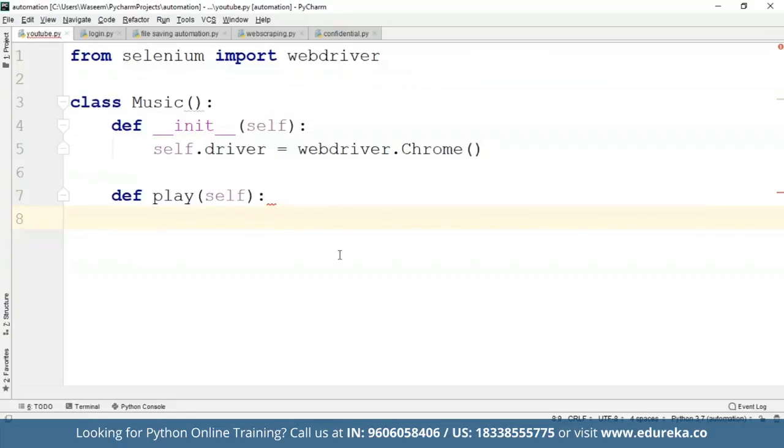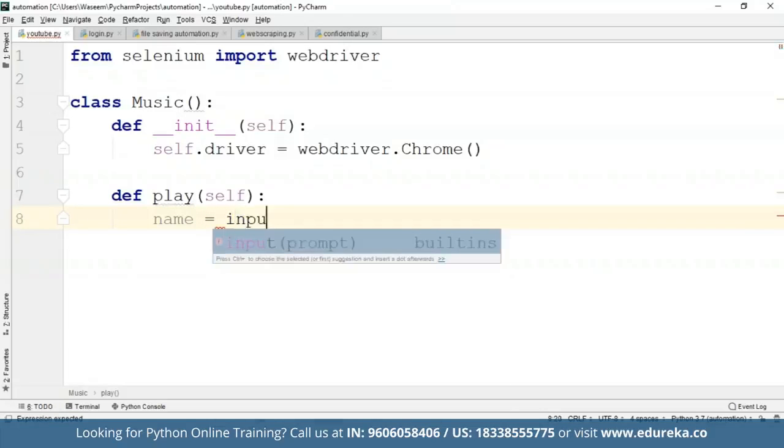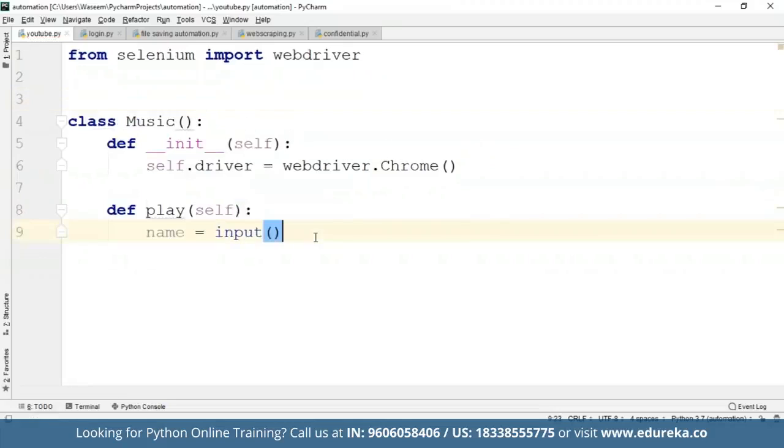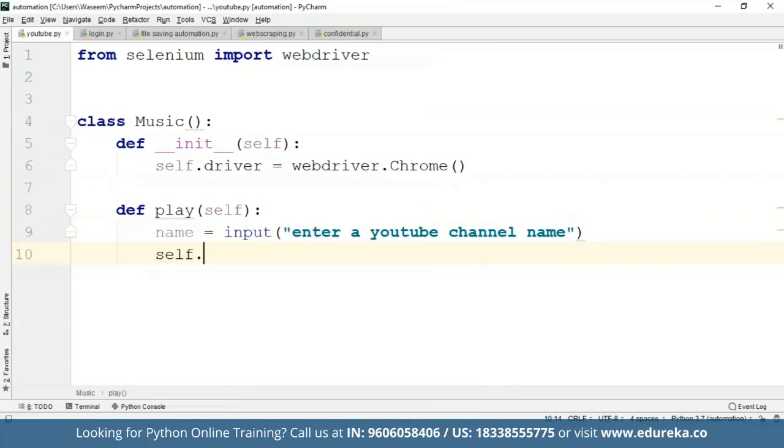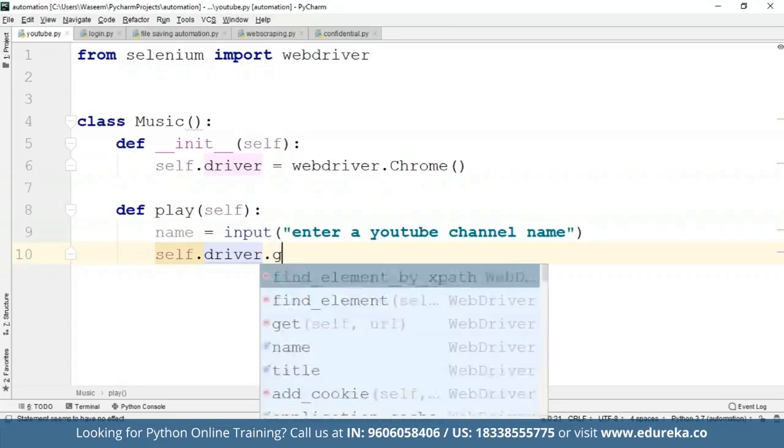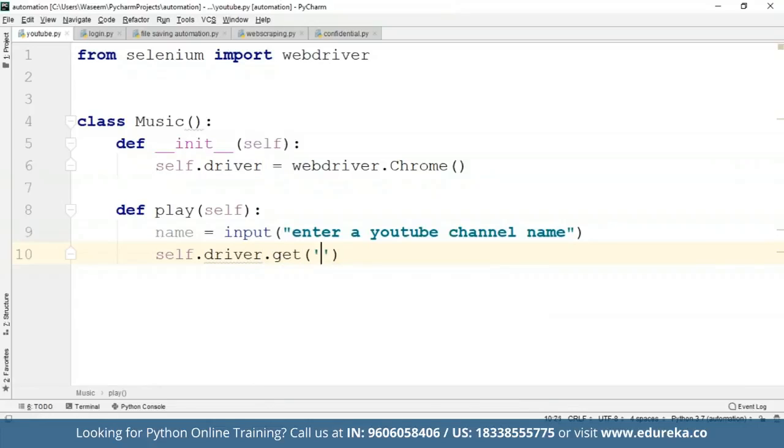So I'll write my code now, guys. So first of all, I will get a name of whatever that I have to search for. I hope this is visible to you guys. So I'll just write like enter a YouTube channel name. Now using the WebDriver, I'm going to open the URL.